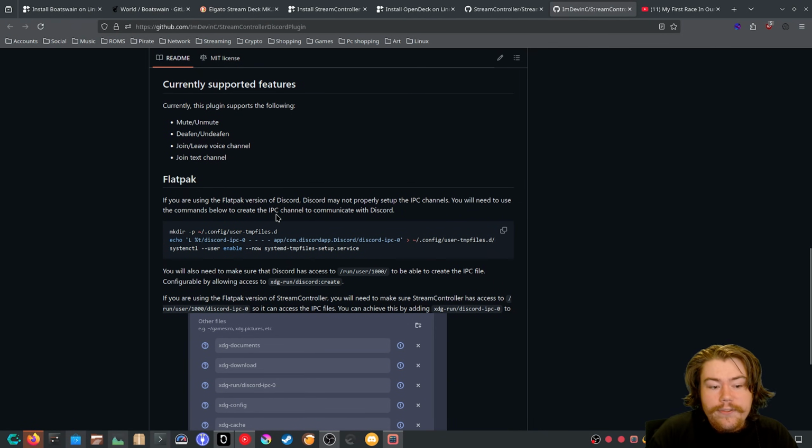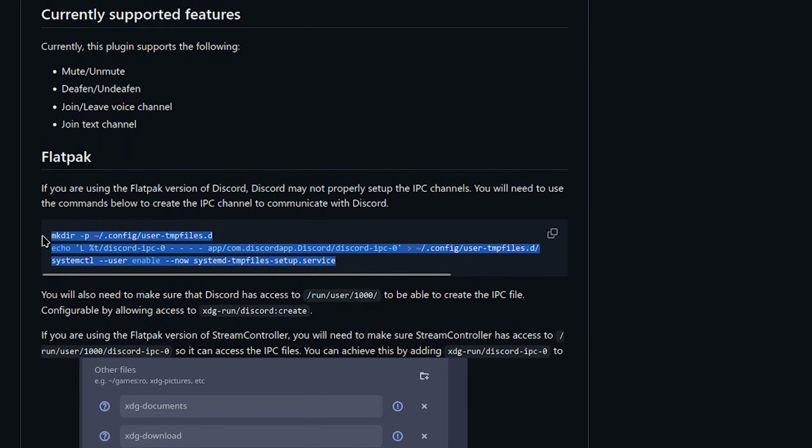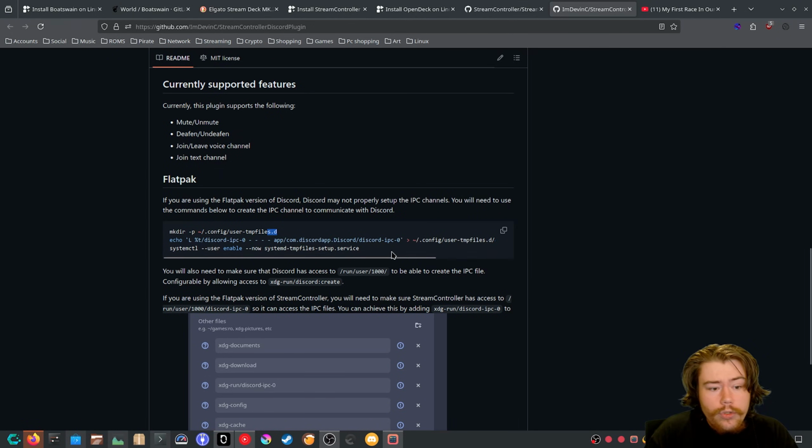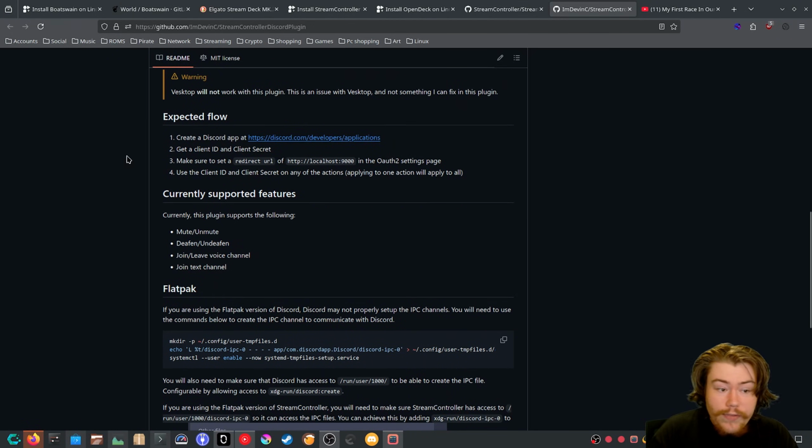Then when it comes to the Flatpak side of things, you want to enter these commands one by one. So if you're using Flatpak Discord, you want to do these things, and then after, if you reopen Discord, and you have all this set up, it should now be able to work with the StreamDeck.